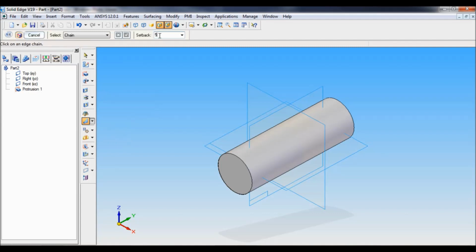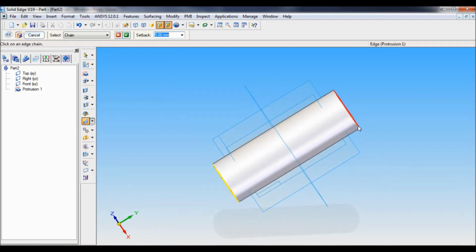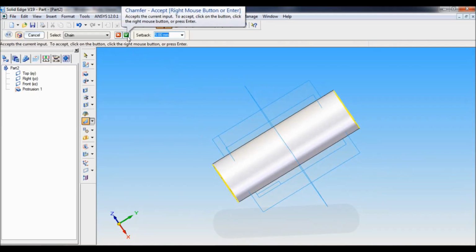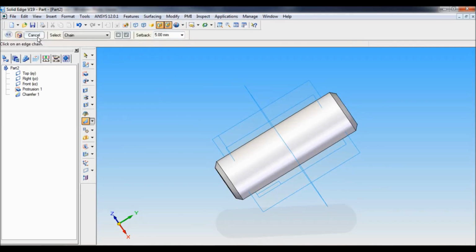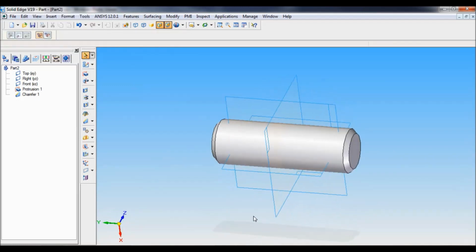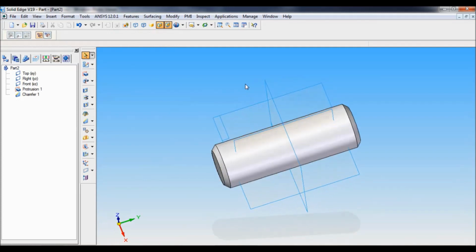I have typed 5 and I have to press enter. Now you have to select this edge, also the other side. Just click on chamfer accept, click here, finish, cancel. So you can see, this is the shaft. I will set as ISO.